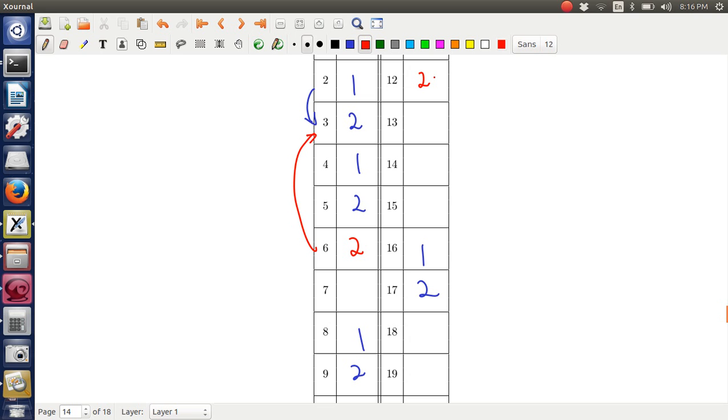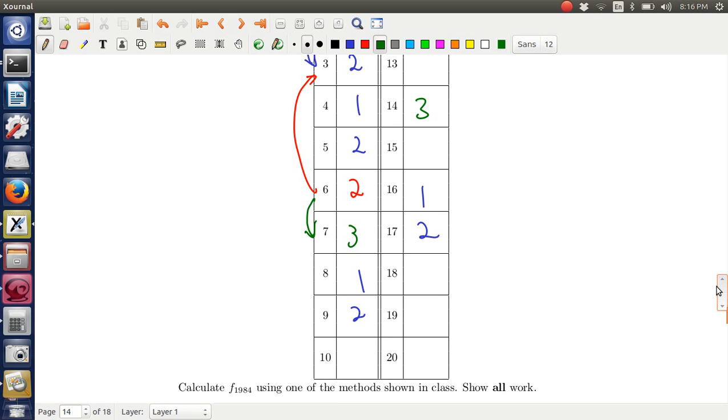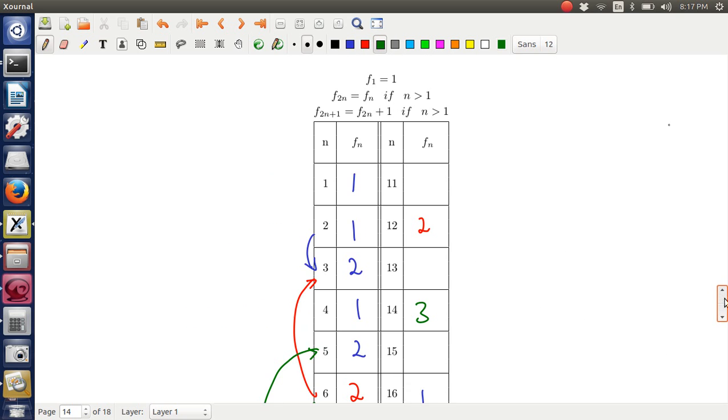Okay, now what? Well, let's say you have 7. You want to go from 6 to 7. That's going from even to odd, so you go from 2 to 3. That's easy. And if 7 is 3, 14 is 3. All right, now what? 9 to 10 is going to even. Oops, we're not allowed to do that. You actually have to backtrack to 5 and see what the value is for 5. There you go. But then when you're going from 10 to 11, you just add 1.